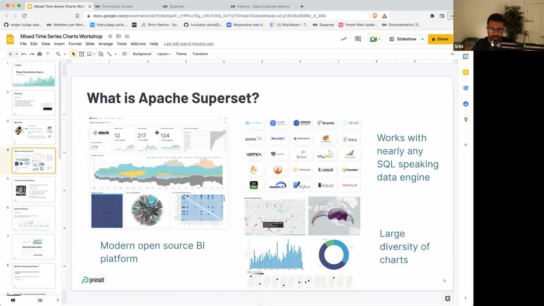So, a quick intro to Superset. Superset is a modern open source BI platform. It works with nearly any SQL speaking engine. So if it speaks SQL, then there's a path to having it be queryable in Superset, and it has a large diversity of chart types. Superset ships with over 60 chart types out of the box. And you can also add your own if you are experienced with front-end development and visualization development. You can add your own plugins to your Superset deployment, which is also cool.